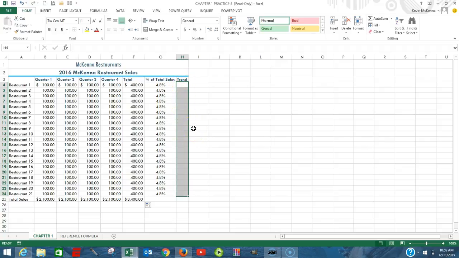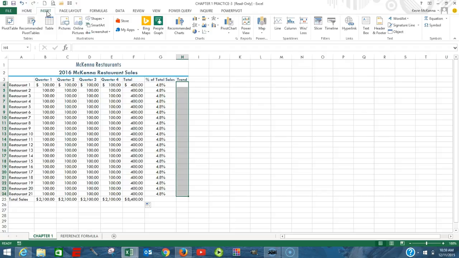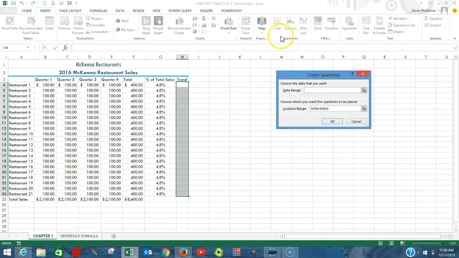After highlighting those cells where our sparklines are going to appear, the next thing is to click on the Insert tab. Come over here to the right. We have sparklines. There are 3 types of sparklines. The one that we're going to choose is called line sparklines. Click up here. We now have a dialog box.